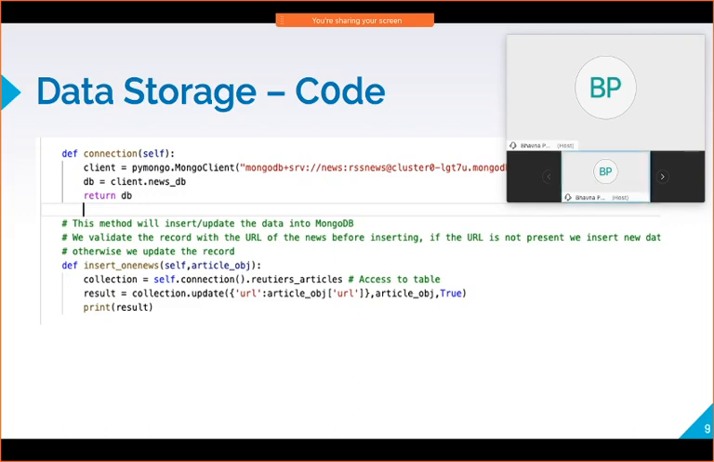This method will insert and update the data in the MongoDB database, and we have to define the function insert one news. We have created an object collection. When we extract the news from the user's article, it will be stored in the collection, and then we will print the result.